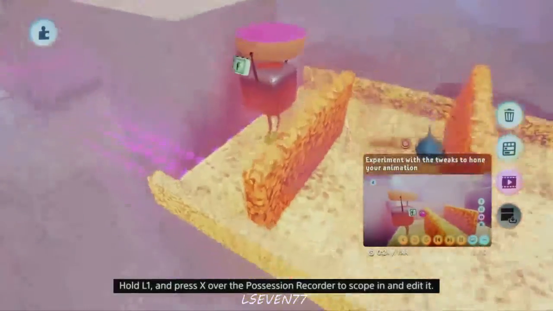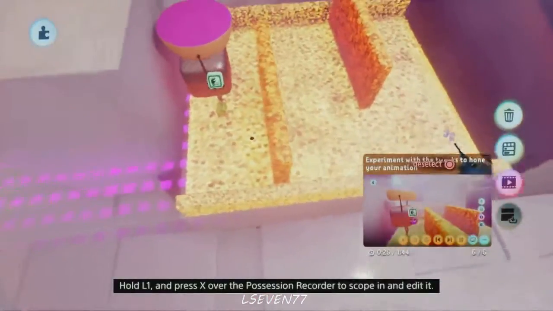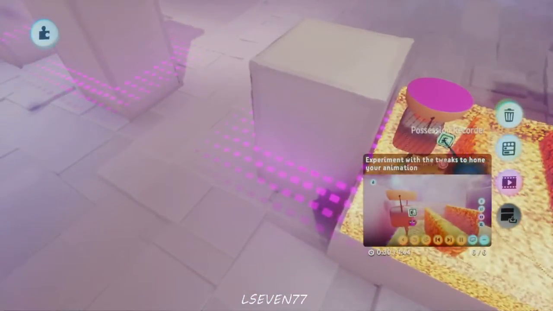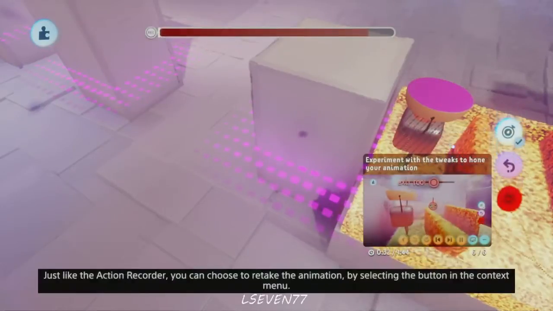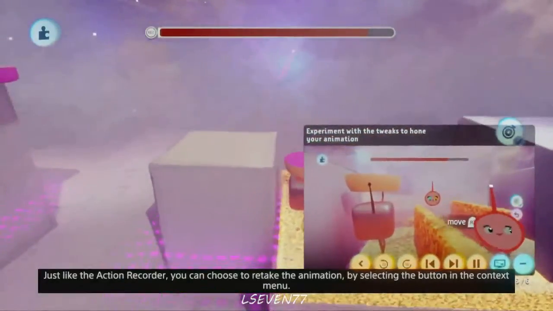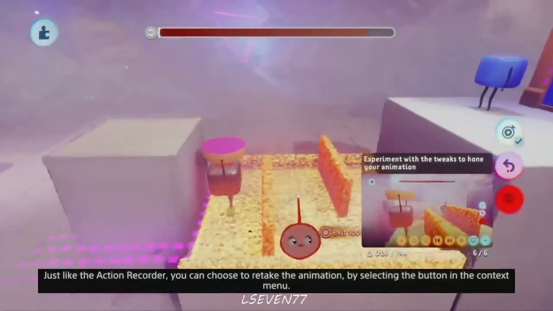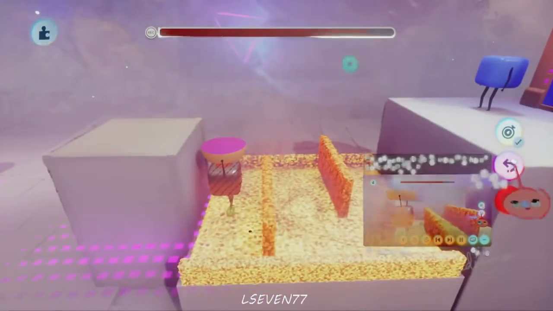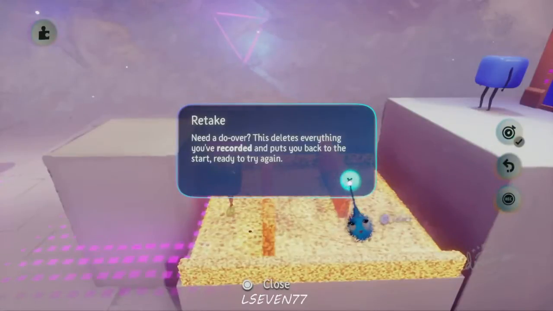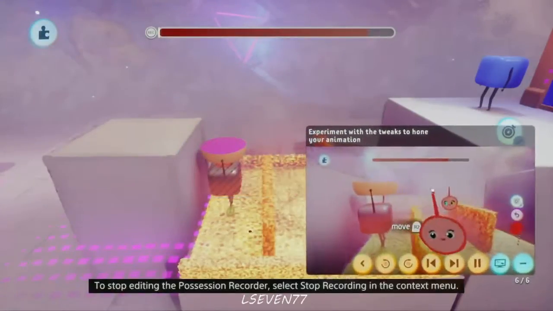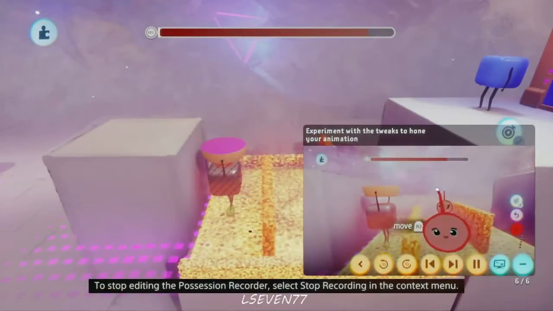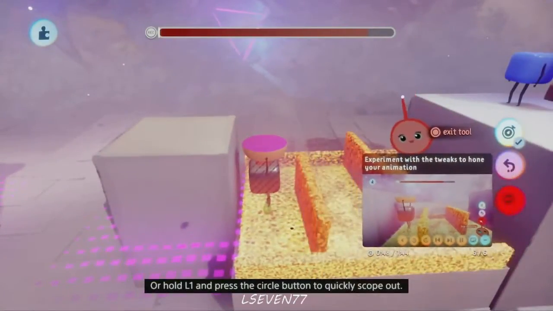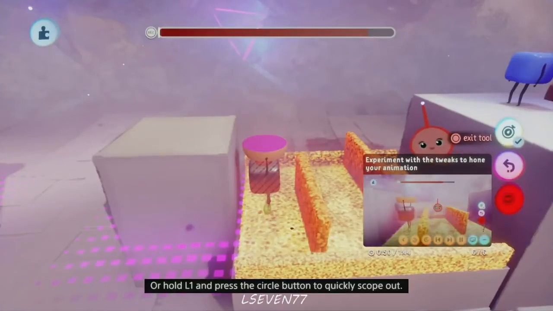Hold L1 and press X over the Possession Recorder to scope in and edit it. Just like the action recorder, you can choose to retake the animation by selecting the button in the context menu. To stop editing the possession recorder, select Stop Recording in the context menu. Or hold L1 and press the circle button to quickly scope out.